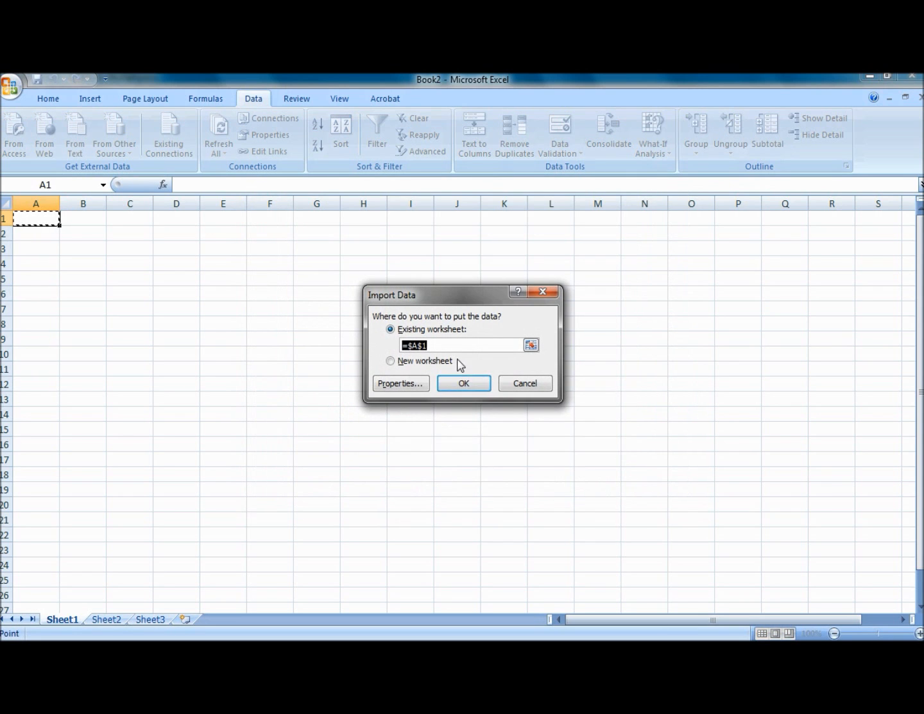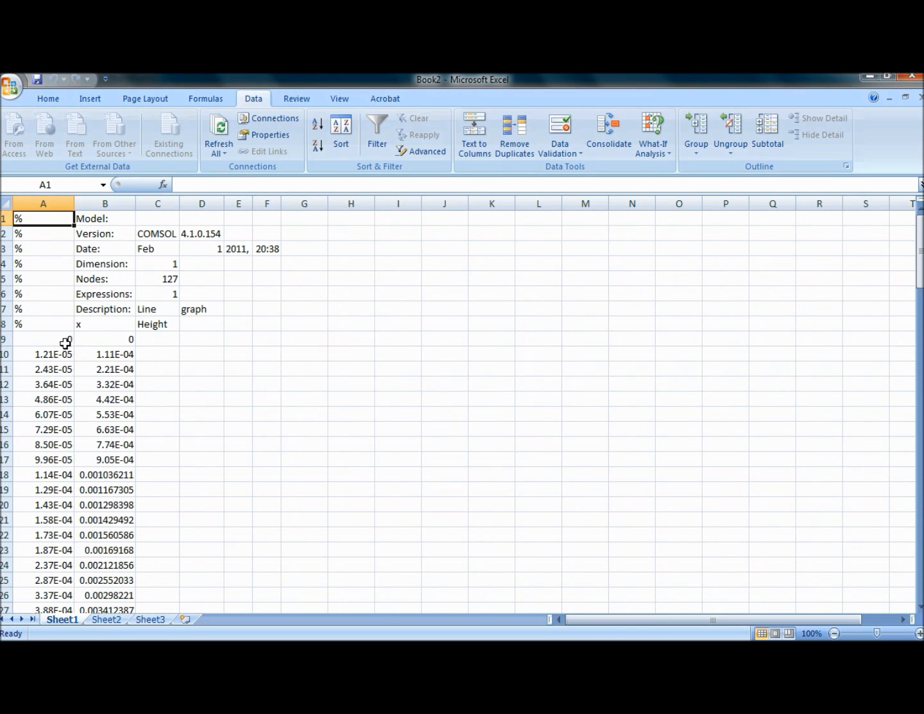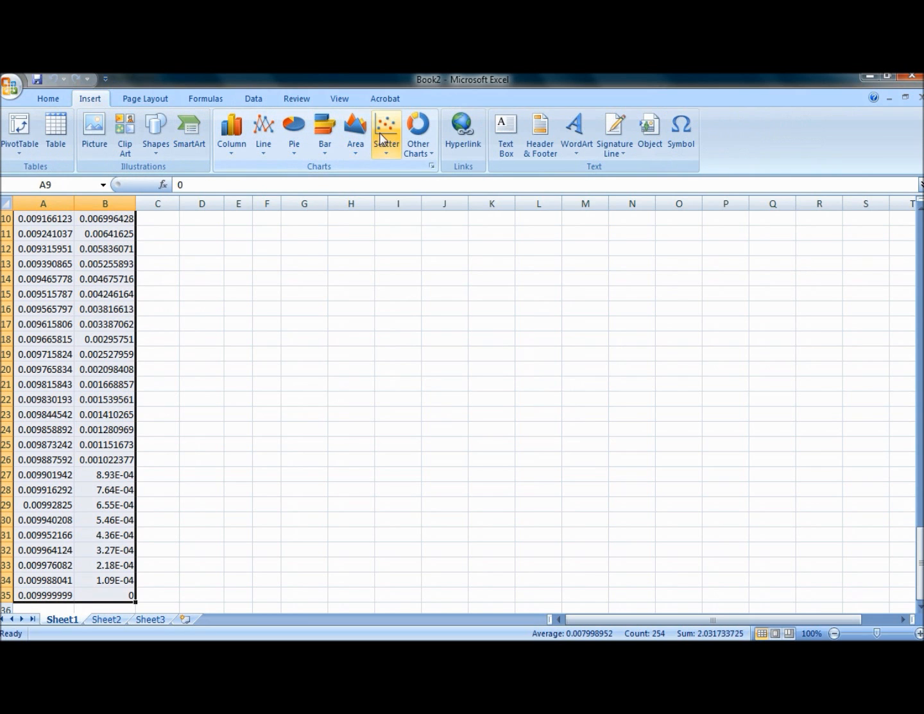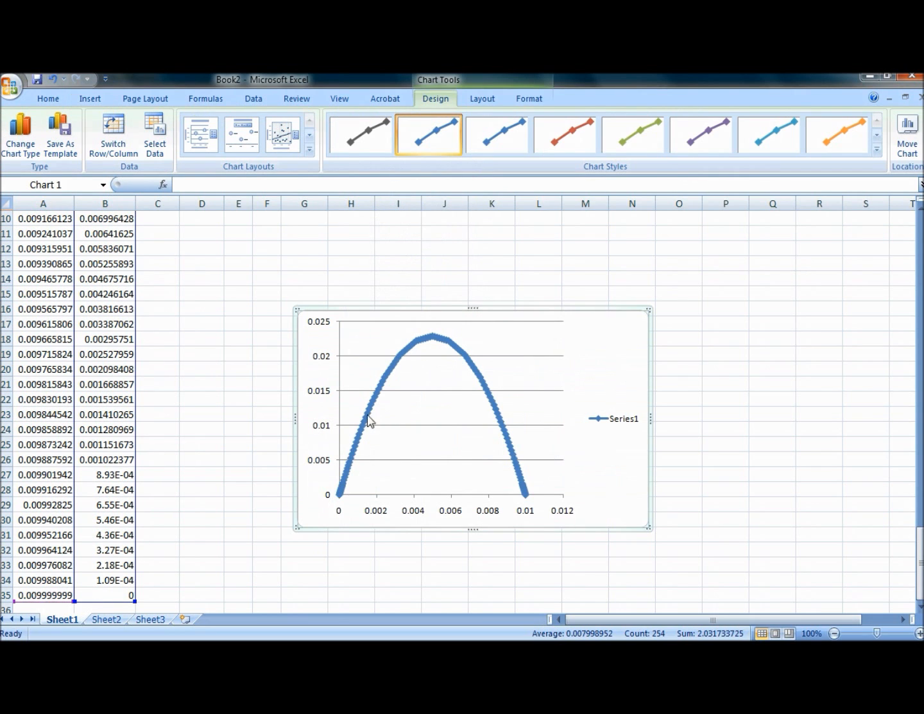And click on Finish, and click on OK, and then I have my data, and I can select this data, then insert some kind of plot, and I can show you that I have this. So that's an explanation of how to get the velocity profile from COMSOL Multiphysics and to export this as data into a file. Thank you.